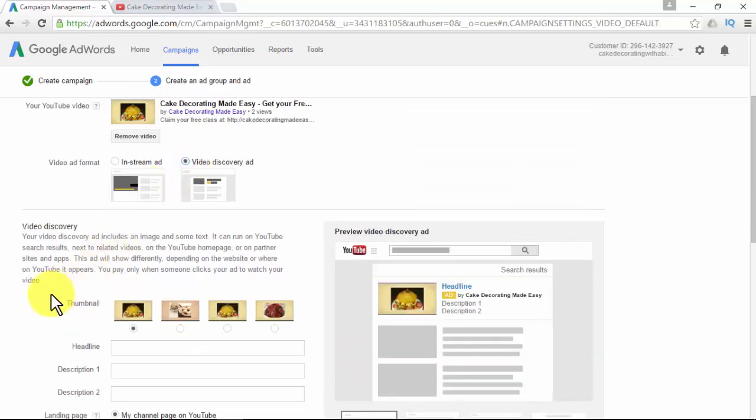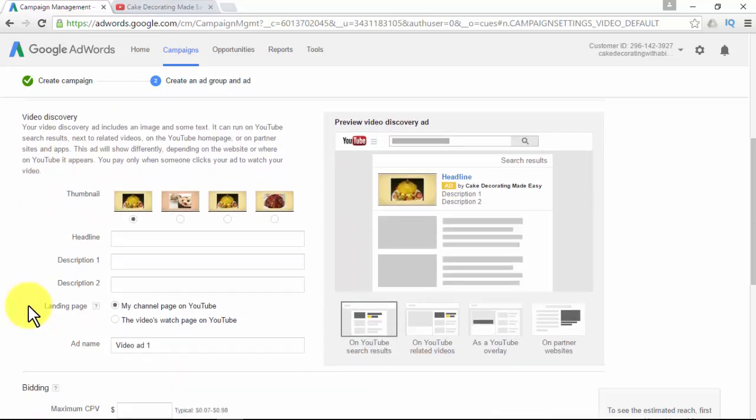For video discovery, your video discovery ad includes an image and some text. It can run on YouTube search results next to related videos, on the YouTube homepage, or on partner sites and apps. This ad will look different depending on the website or where on YouTube it appears. You pay only when someone clicks your ad to watch your video.